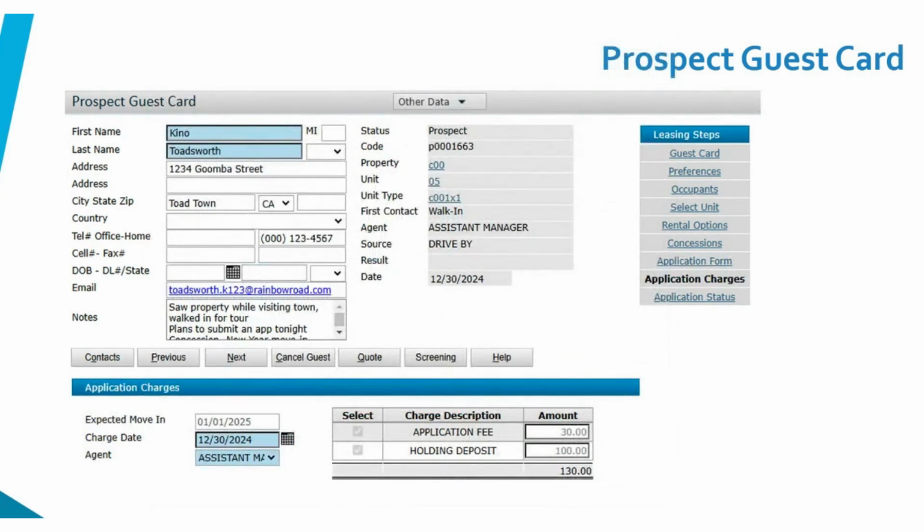The application charges leasing step is how you're going to tell Yardi that a guest is no longer a guest, but a pending application. You will need to verify that the charge date is on or before the expected move-in date for your prospect. Normally, on-site requires receipt of payment for application and holding charges from an applicant in order to submit their application. So this date will typically be gray, since the on-site to Yardi integration is complete for most sites.